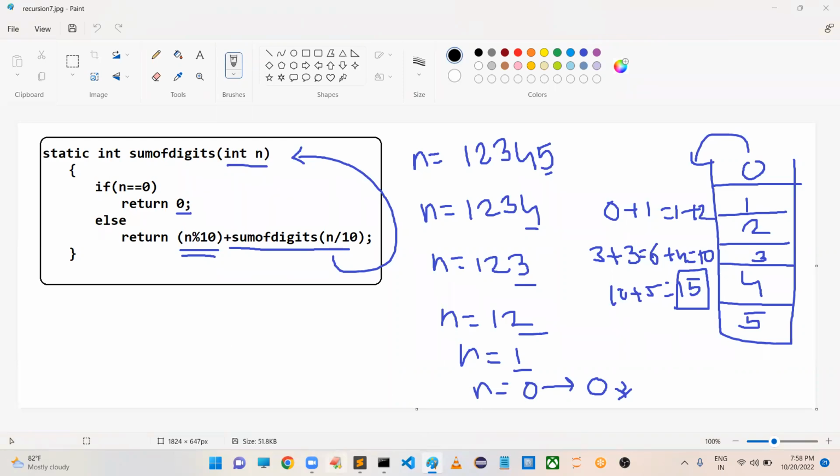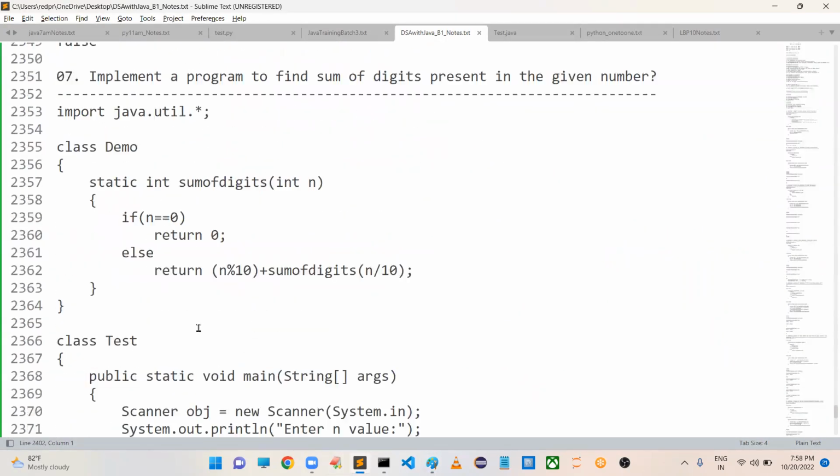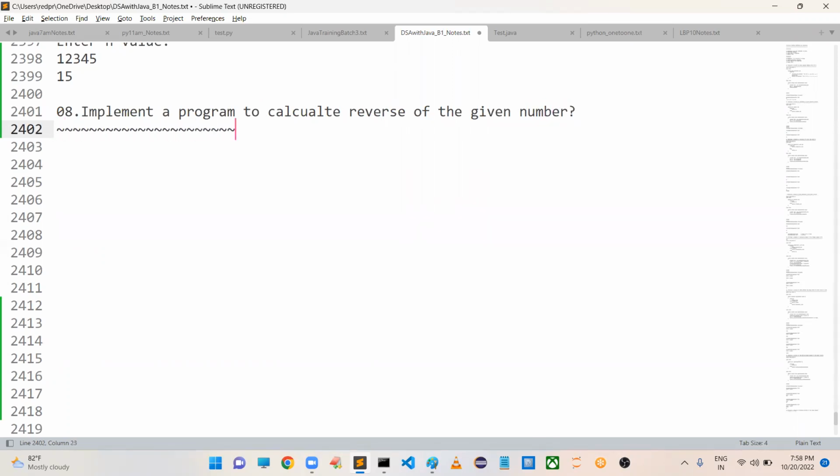Right friends, so the next program is I think program number 8. Sir, what is the eighth program that we are going to discuss now? Listen carefully, it is also a bit tricky. Please understand, a bit tricky. Implement a program to calculate the reverse of the given number using recursion.